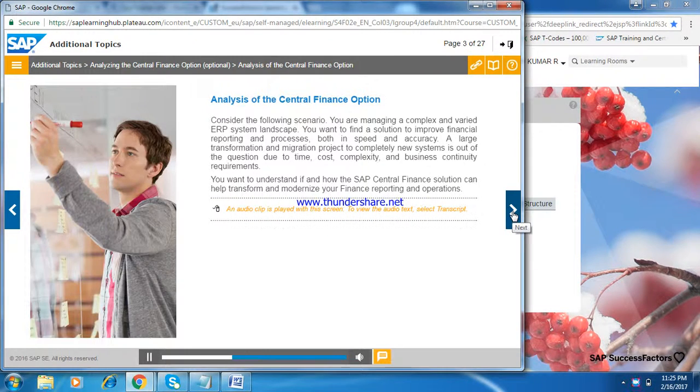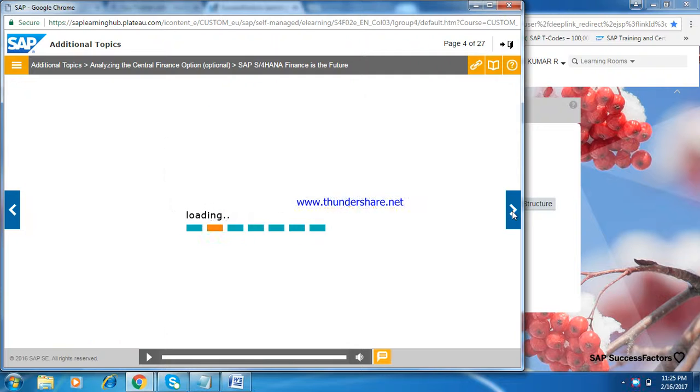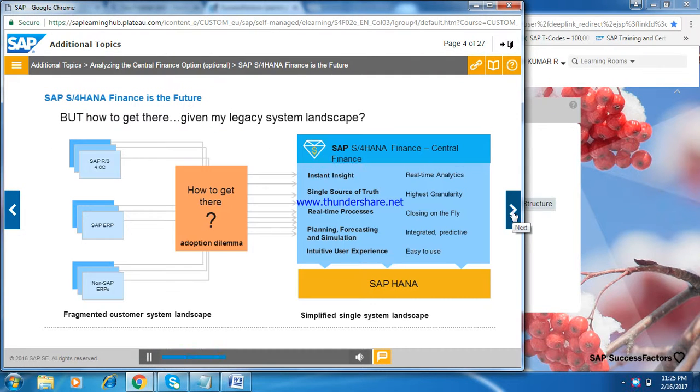A scenario for Central Finance option is described here. The benefits of SAP S/4HANA Finance are clear, but how do you get there?